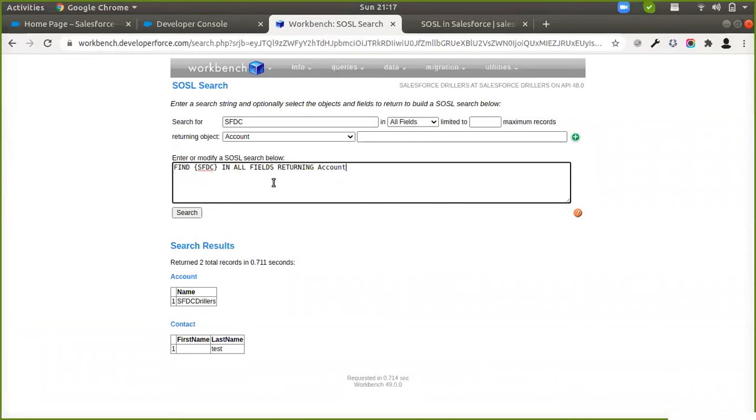you can also apply a filter here to only search in the name field or in the phone fields or the email fields. So similarly, if you want to just search in email fields, you will say find SFDC in email fields. If you just want to search in name fields, you'll say find SFDC in name fields. And then if you want to search in phone fields, you can say find SFDC in phone fields. This query will only look for this value in the phone type fields on the account.